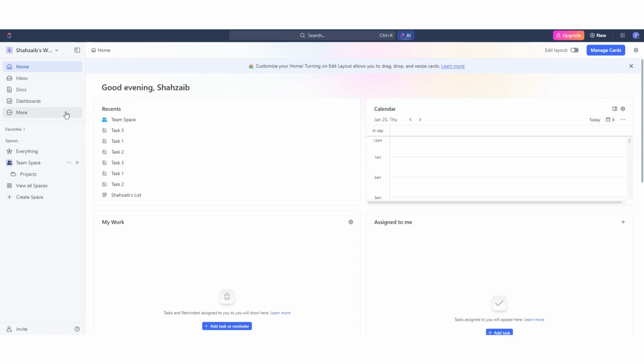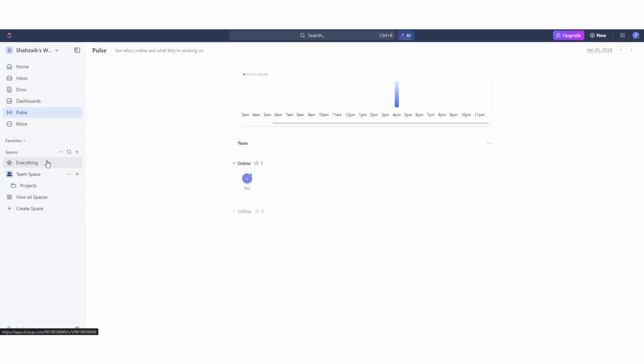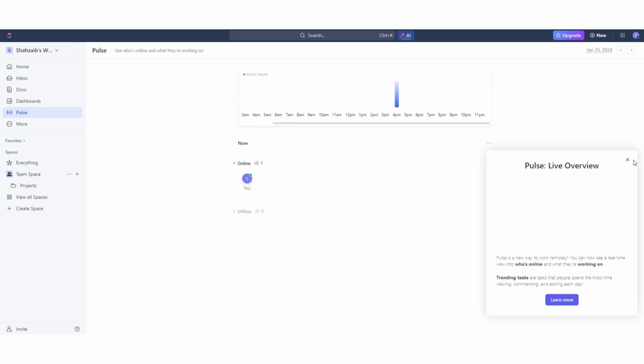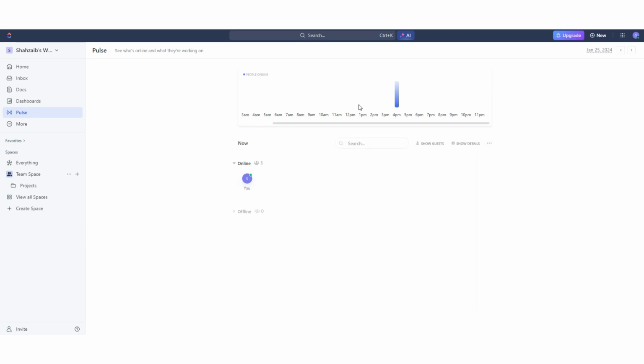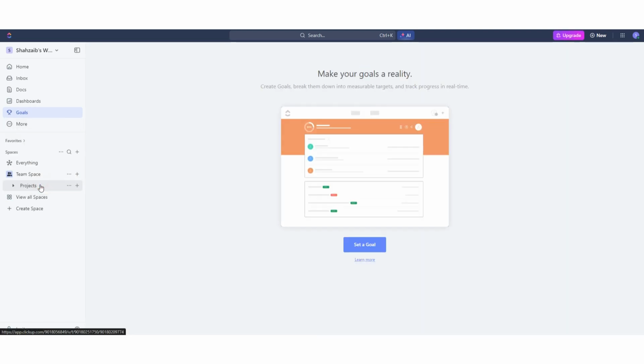And if we go and show more, here is your pulse. Your pulse is basically in your workspace. It's going to give you analytics of when people are online and what work is being done at different times. So that is pulse. And once we've discussed pulse, then there's goals. These are your goals for your workspace and everything, and these are also pretty important to keep track of. Basically, you can create goals, break them down into measurable targets, and track progress in real time. So you can set a goal if you want to, but I'm just going to move on now.